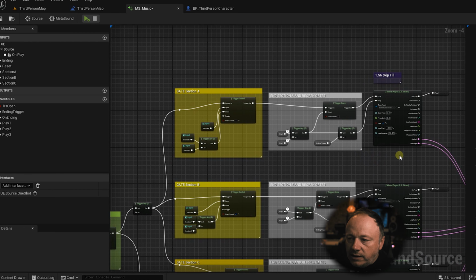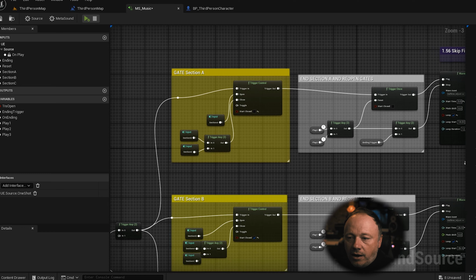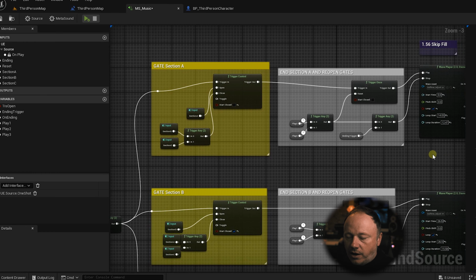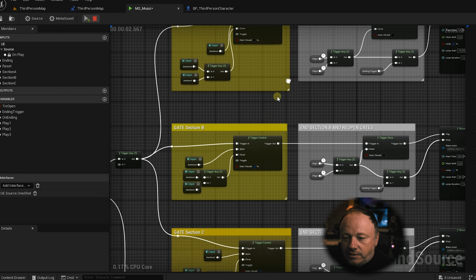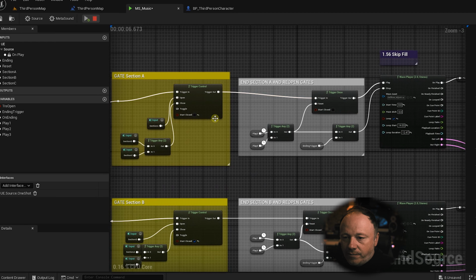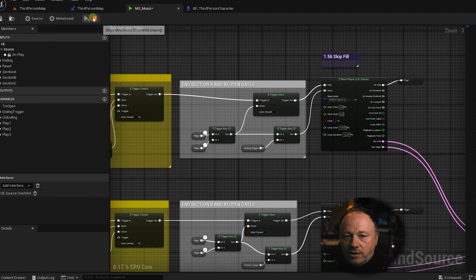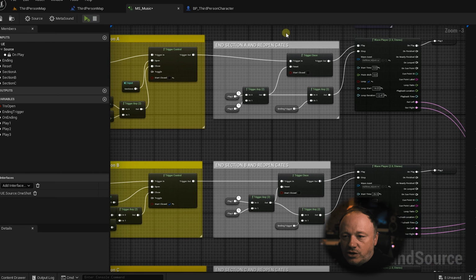Now, let's look at the way this gate logic is working. This is important. Follow me here. Every trigger goes through here and here, but these gates are closed, so it doesn't go this far. Now it goes to here, but what I have here is a trigger once, so it only does it the first time. Watch. It plays this wave file, and then it closes the gate.